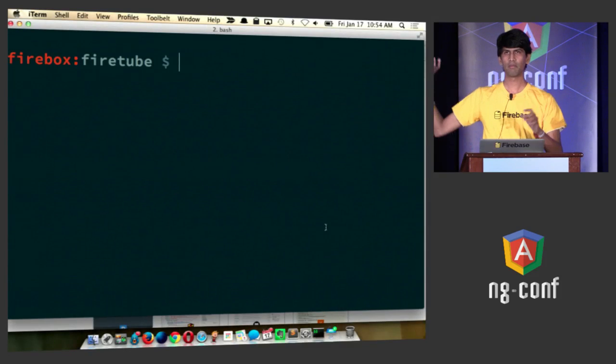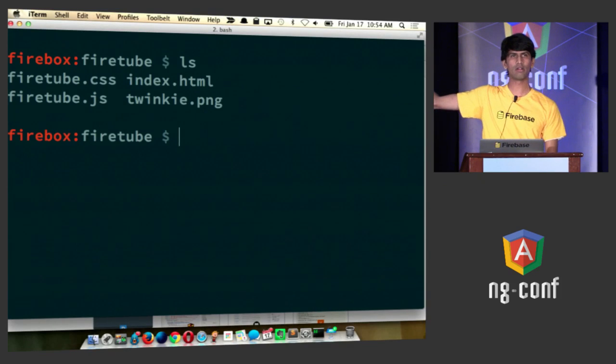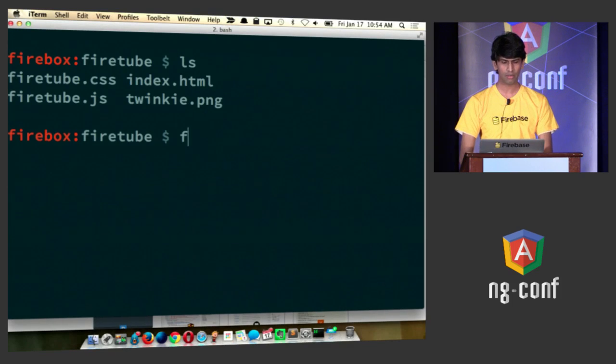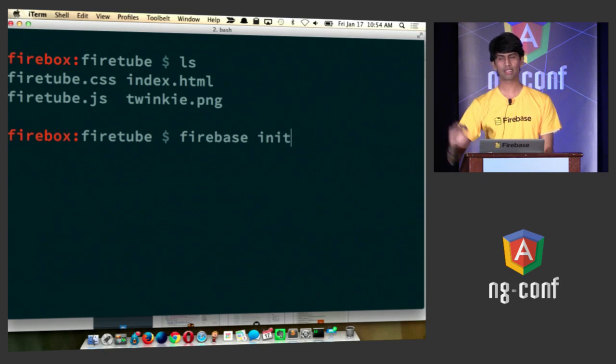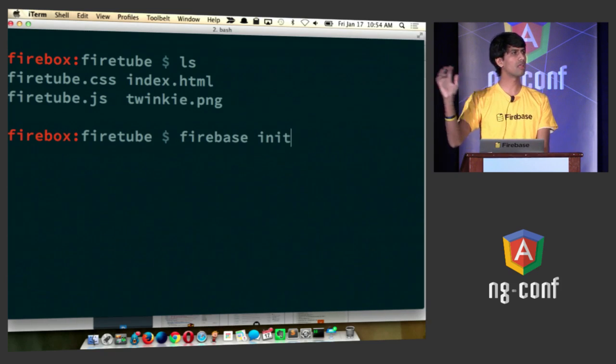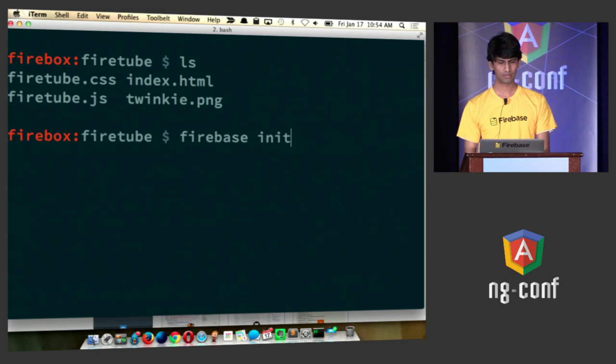So I'm going to open up my console here. And so here are the files that we had earlier, just HTML, CSS, JavaScript. Just like how you say git init, I'm going to say firebase init. So Firebase is a command line tool. You can install it really easily using npm -g install firebase-tools. And you're going to get access to this command line tool. And this is primarily how you're going to interact with our hosting service.